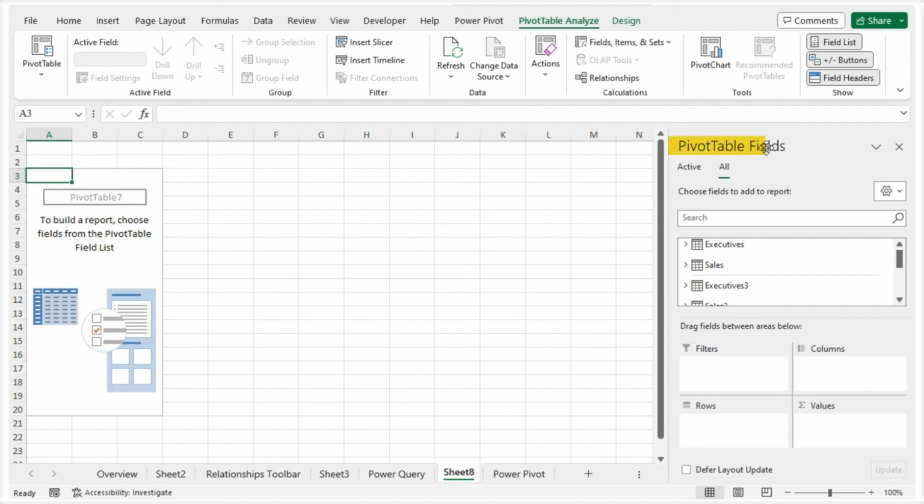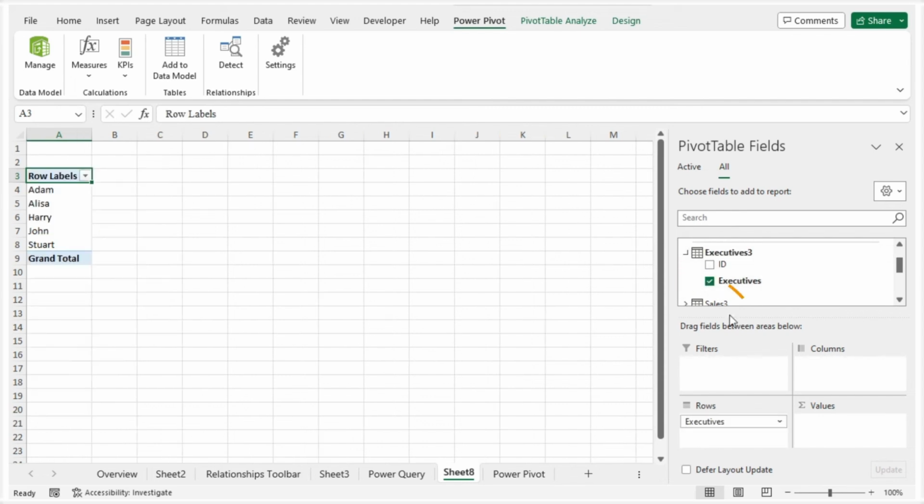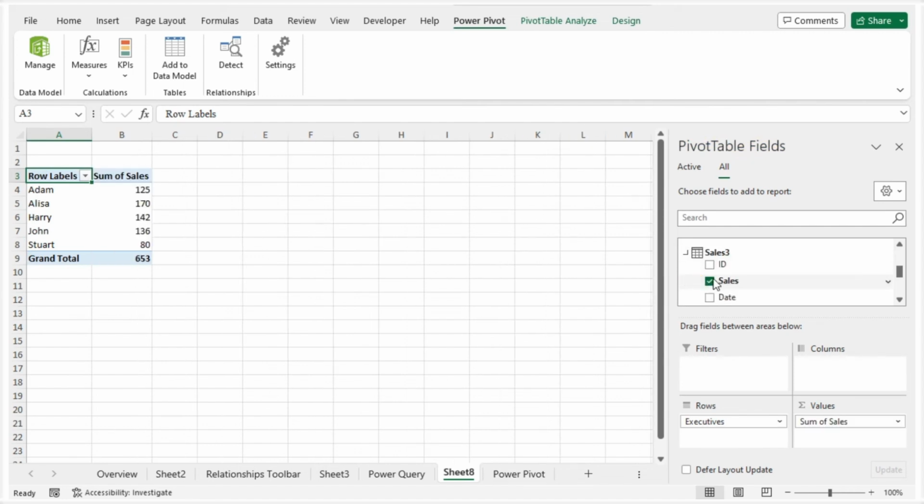In the Pivot Table Fields, if you scroll down a little bit, you will find Executives 3 and Sales 3. Now click on this icon and choose Executives. As you want to get the name of the executives, you can see that Executives is added to the rows area. And you'll find the name of the executives in the worksheet. Now move to the Pivot Table fields, go to Sales 3 and select Sales. As a result, Sales is added to the Values area. And in the worksheet, you will get the total sales of each executive.